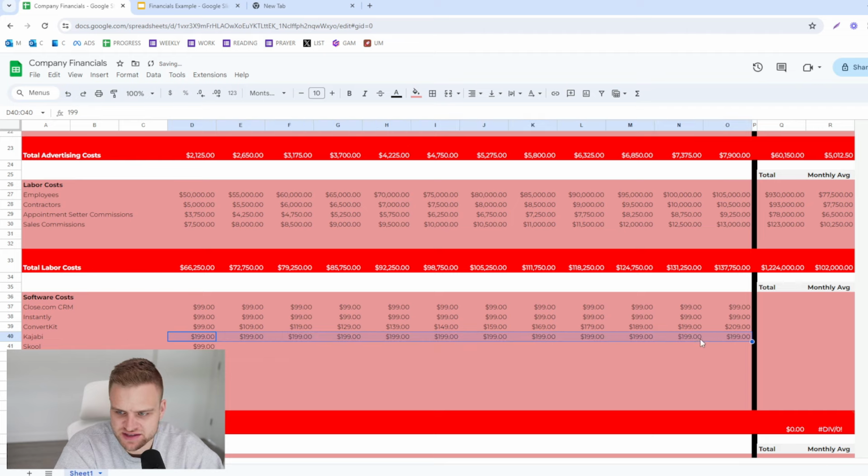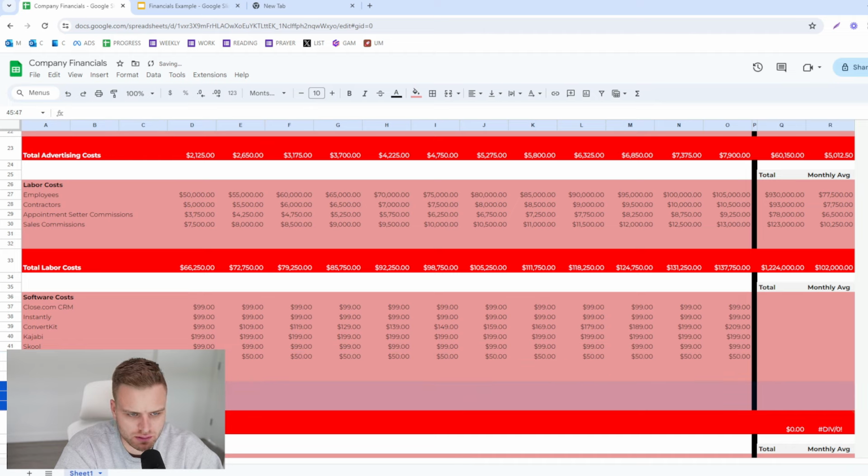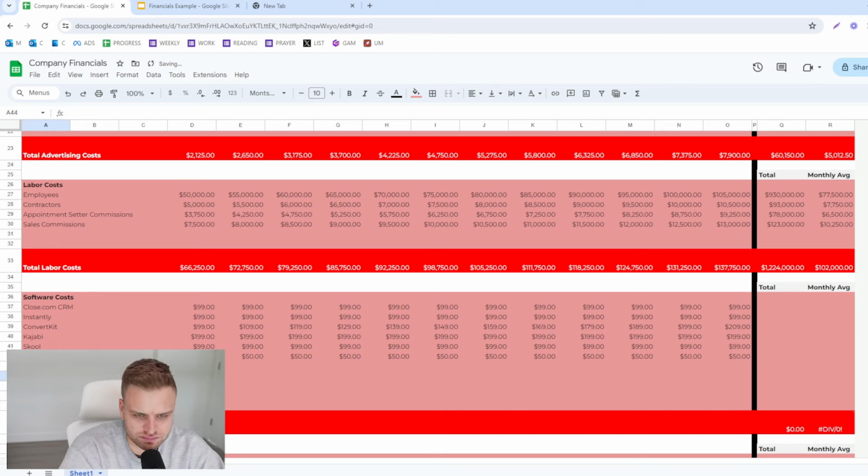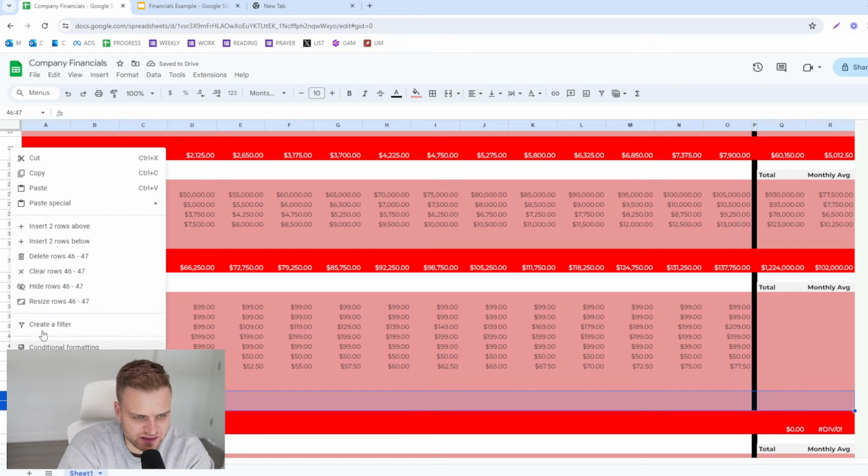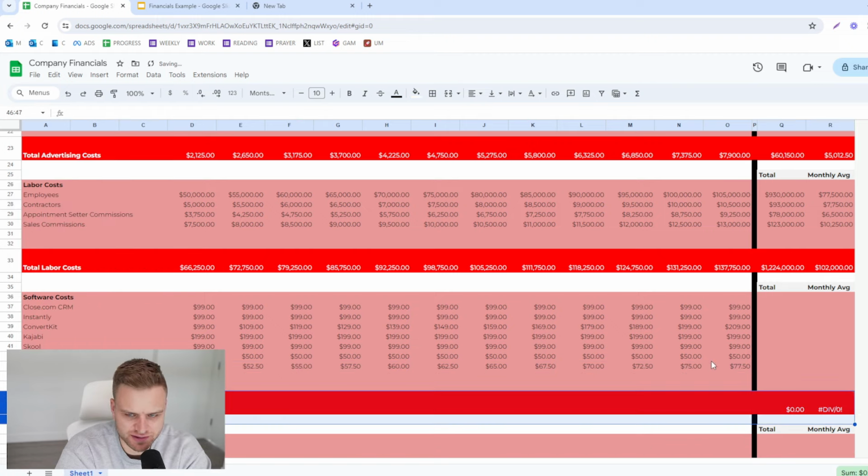Some of these things might stay the same, like Kajabi and School. I'm going to go Trello, 50, 52, 50. There we go. I'm going to just delete the excess ones here for a sec.